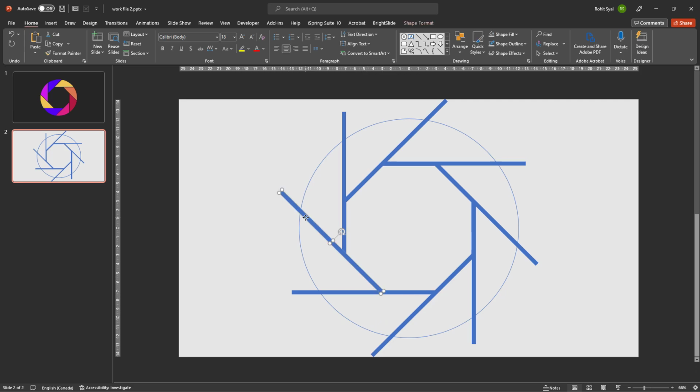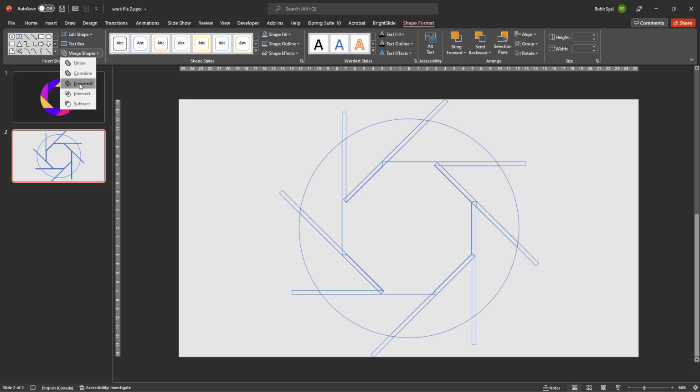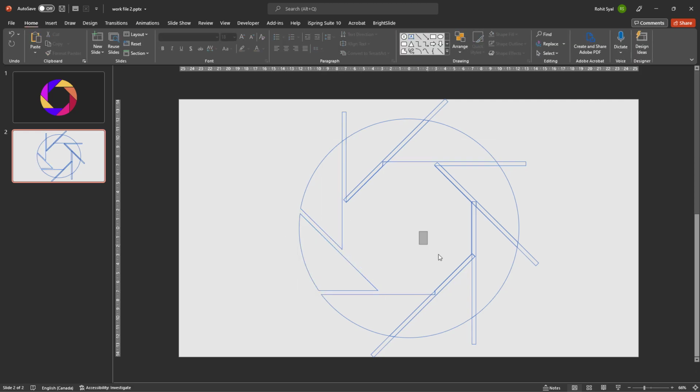So, next up, let's do a Ctrl A and select everything that we've created. Let's go over to Shape Format, go to Merge Shapes, and click on Fragment. Now, all we need to do is delete all the unnecessary objects that have been fragmented, leaving only the shapes behind. So I'll quickly speed this part up and delete all the unnecessary parts. And there we go. As soon as we're done deleting all the superfluous bits, our shapes are now visible and they look like the aperture of our camera.